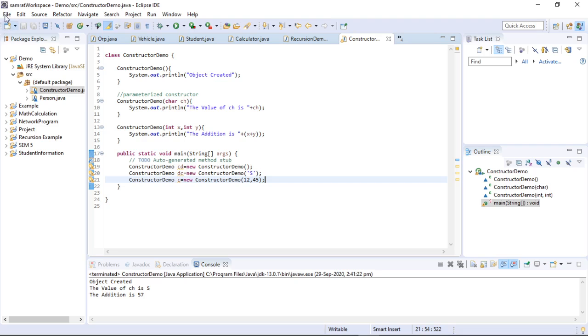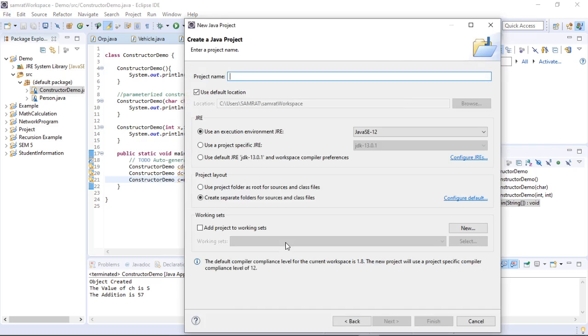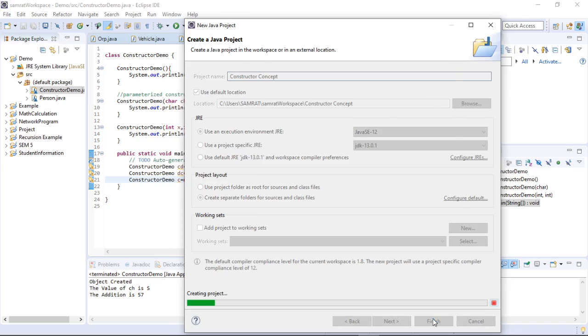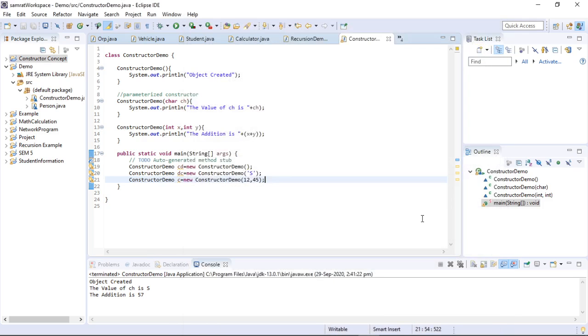Let me create a project first. Go to File, and from there choose Java Project, then Next, and give the project name. You can say constructor concept. I'm giving the name as constructor concept. Then click on Finish. Here they are asking to create a module name, but you do not need to create one, so don't create it.